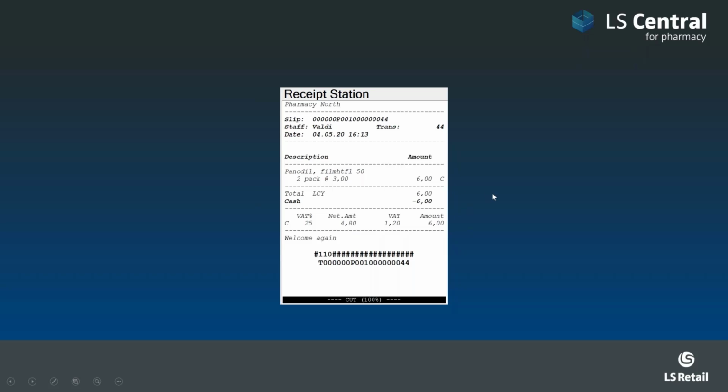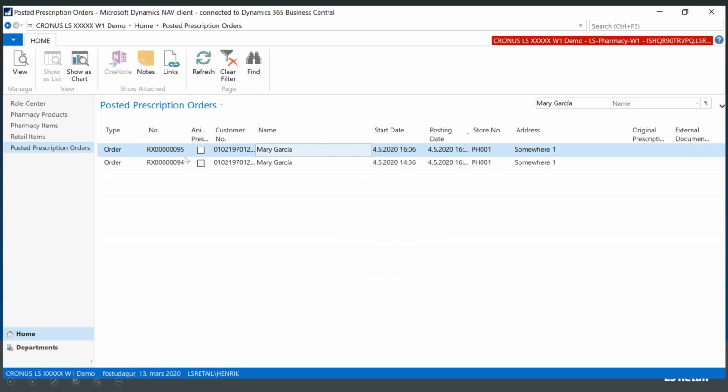And the final step of the journey from the prescription from the beginning to the end is they will end up in posted prescription orders, where you have then posted everything you need. You have issued invoices to the insurance companies, and you have finalized everything in that journey. Now, this concludes my part of the presentation, and Stefan, you're next.